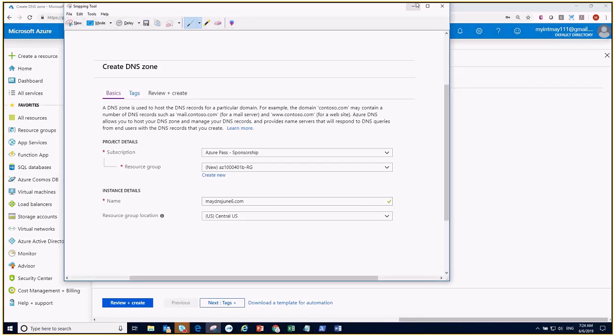So creating the DNS zone is pretty good. We don't have a lot of parameters. We use the same subscription. We create the new resource. Make sure you have a DNS name that is unique, and we are using resource group location. I'm using Central US. Try to stay away from East US. And I am going to click create and review.